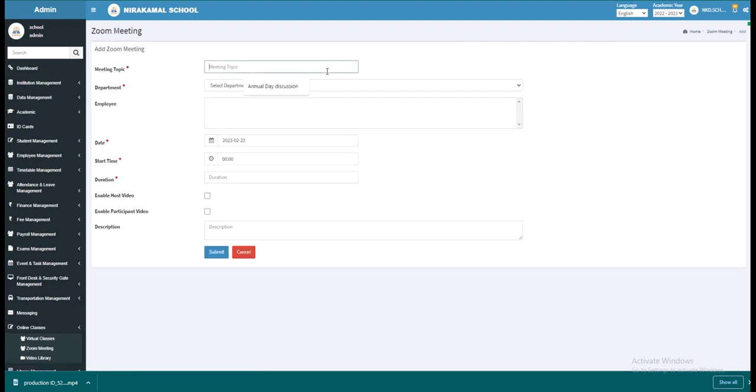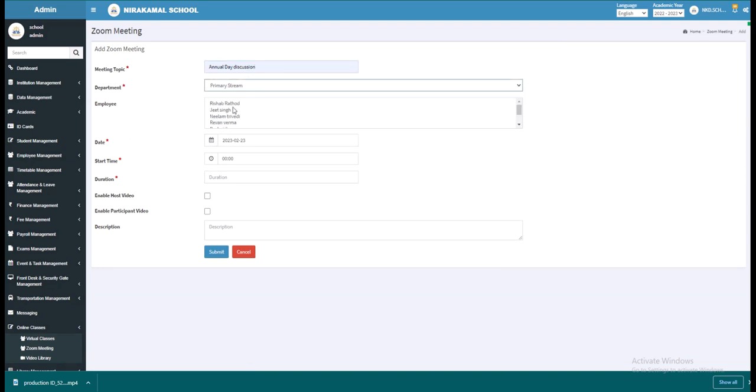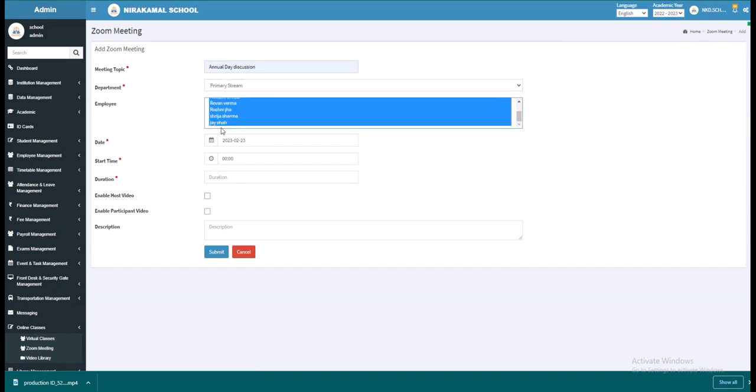Enter the topic name of the meeting here. Select Department. Select the employees. Select a date for the meeting. Select the start time for the meeting. Enter the duration of the meeting. Select these checkboxes if you want to enable hosts and participants' videos. Enter a description here. Let's write discussion here. Then click on the Submit button and the meeting will be scheduled.